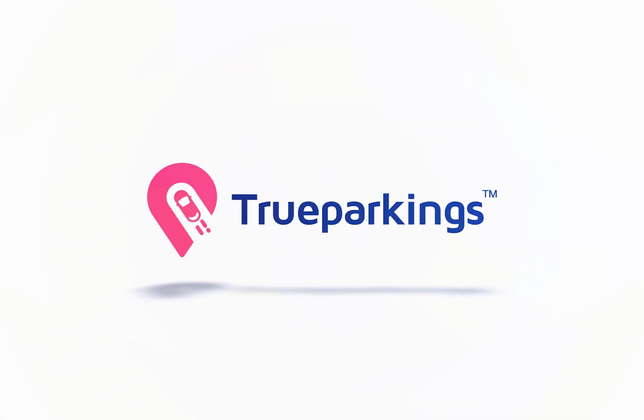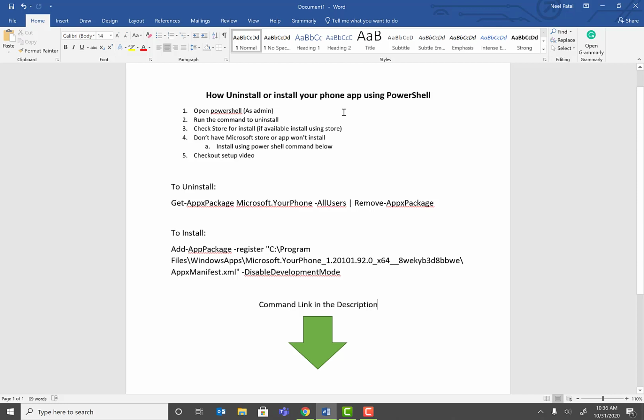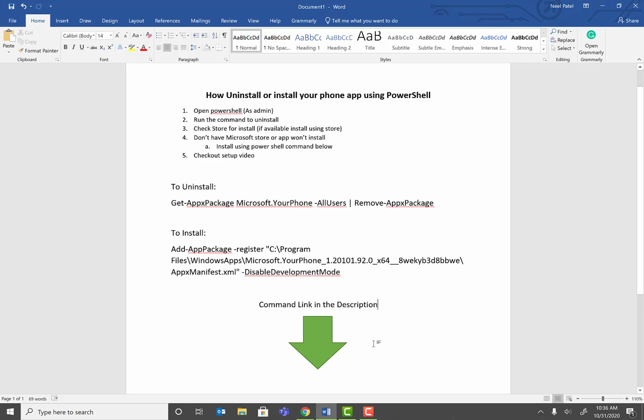Today we're going to be talking about how to uninstall your Windows Phone app using PowerShell and also reinstall it using PowerShell, as well as reinstalling it using Store. So we're going to open up PowerShell, run the commands, check for install or uninstall, and go through that. The commands are available in the description below.